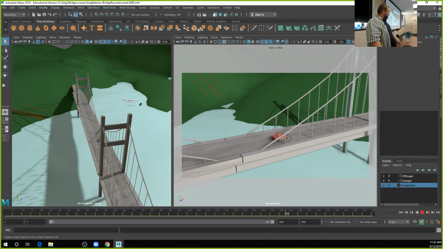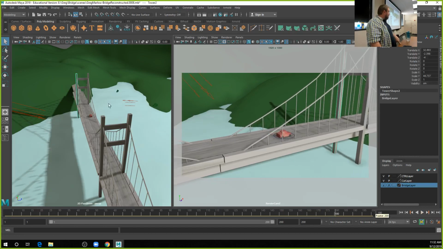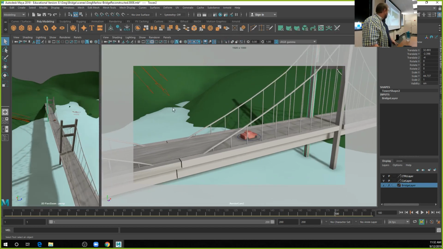Now, a couple things are going to happen when it comes time to render this. We want to make a whole image sequence of this, right? Why an image sequence and not a movie? If the render fails, you can fix it with that whole thing.